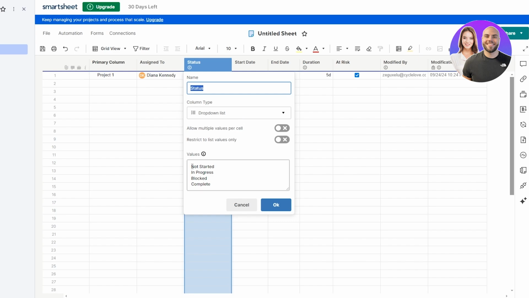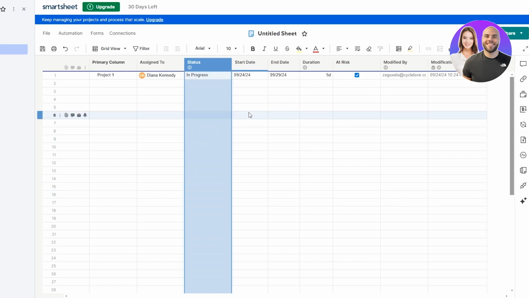And then over here in the value section, we're going to add these three: not started, in progress, blocked, or complete. And then we are good to go. After that, we can click on OK. And also I want to add a new column.